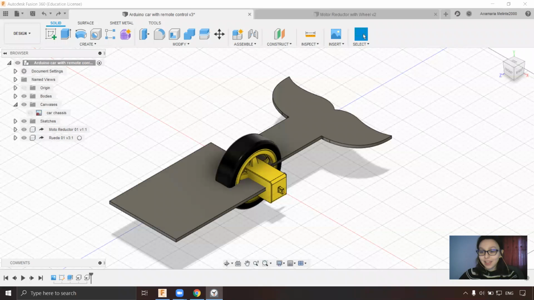Hello! In the last video, we added the wheel and the motor reductor into the design, but in this video, we will align them on the chassis. Well, let's see. Let's talk a little bit about the car.